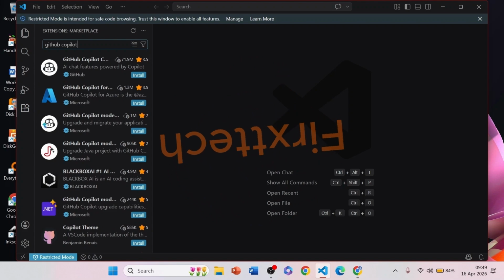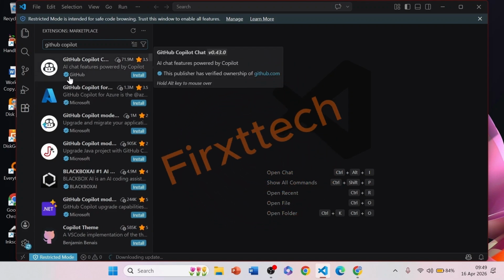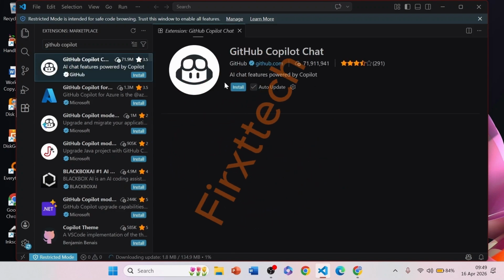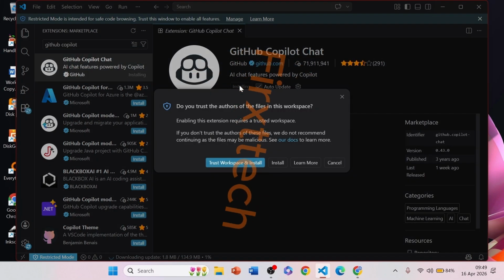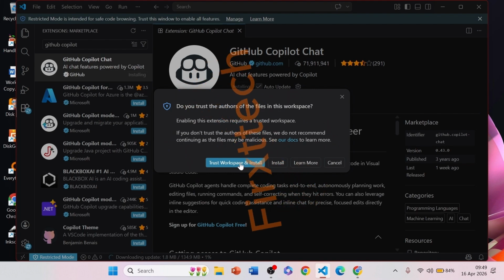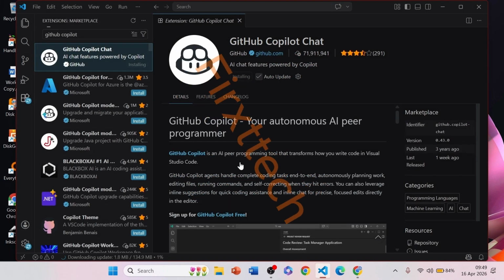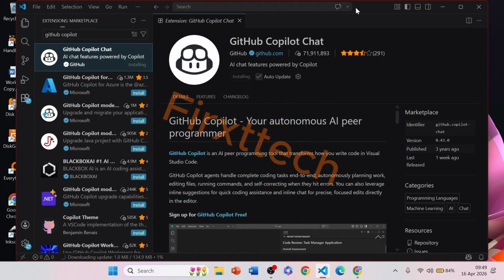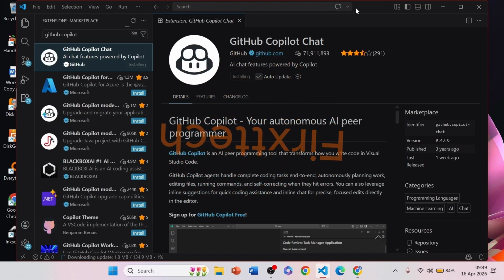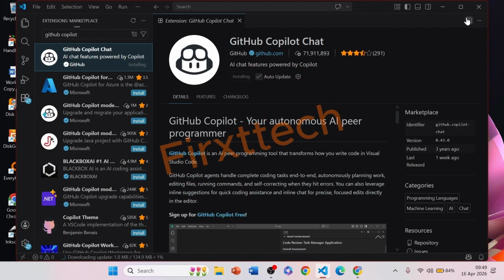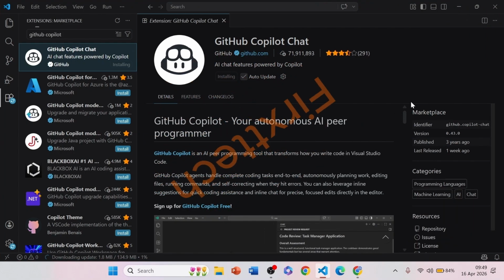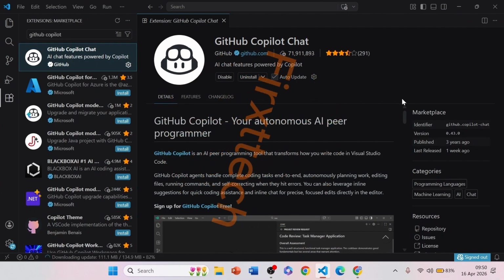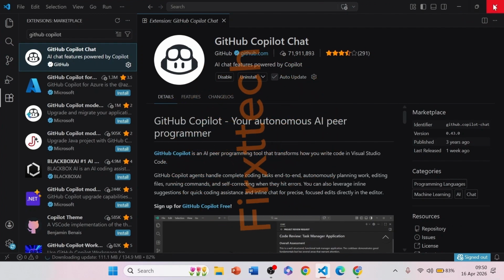So you need to look for a verified one. You can see this sign here. It says it's verified. So you're going to open it and then install. Trust Workspace and install. So we'll let it work. When it's done, you'll see the Copilot icon up here, and it's going to come on this side as well. Okay, so Copilot is installed already. I'm going to close VS Code and open it again.